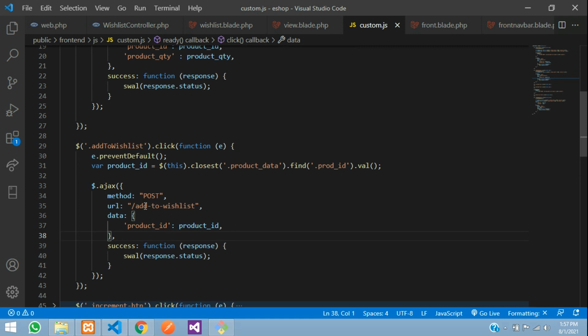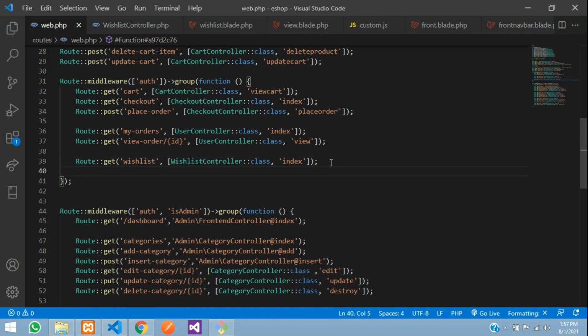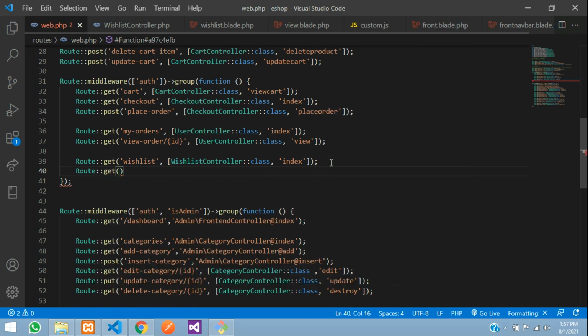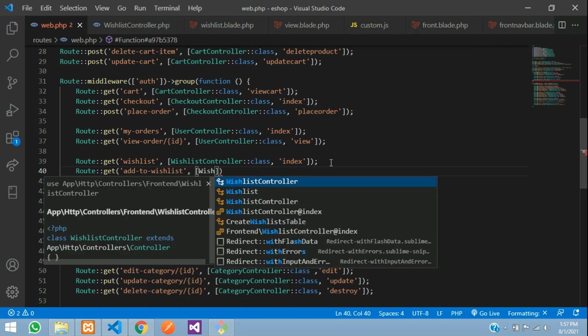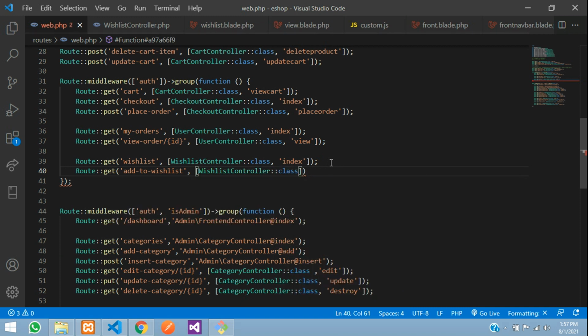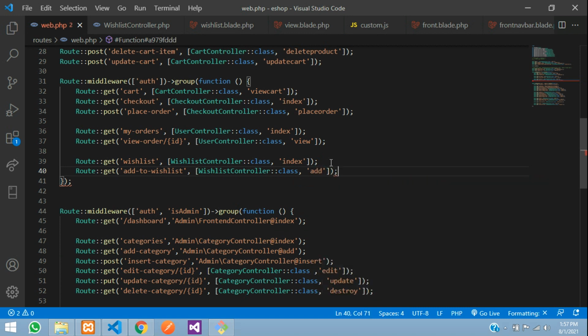So let us create a URL like this, copy that and go to your web.php and just say route get add to wish list. This is going to be wish list controller class, comma the add function.